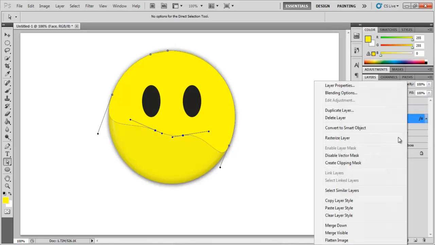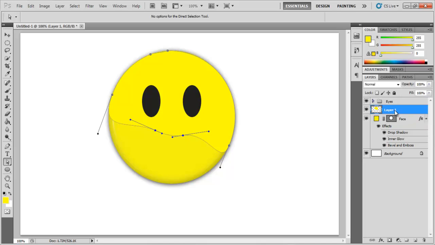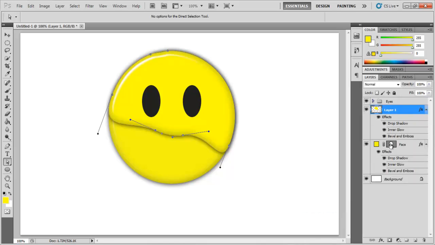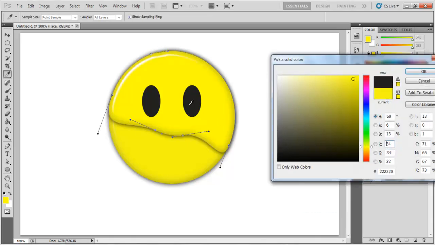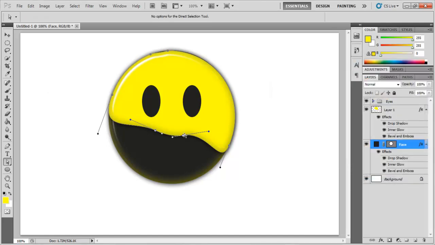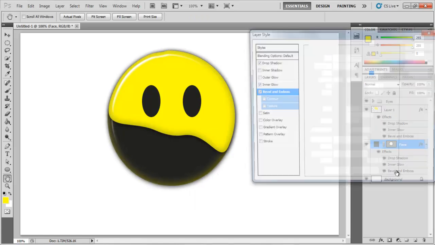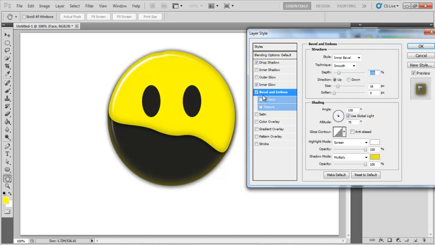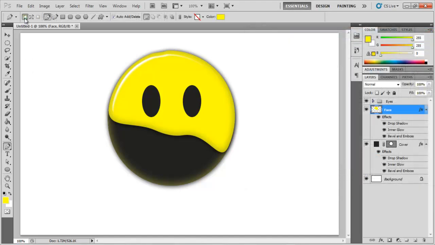Now copy the layer style of the face layer and paste it on the new layer. With that done, now you can change the color of the face layer to 222220, delete the work path, and resize the face layer according to the image. Next, open up the layer style options of the face layer, open up the Bevel and Emboss tab, and reduce the size to 0 and depth to 1.